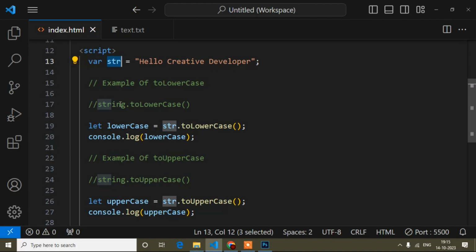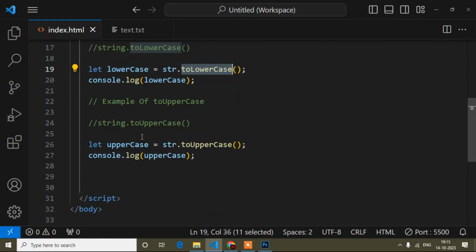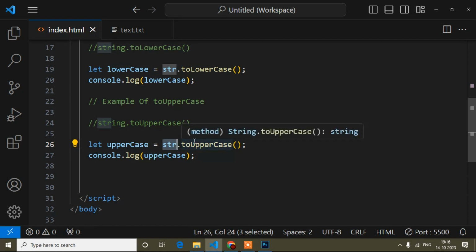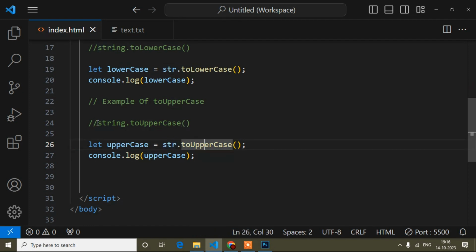So here understand the syntax first of all. string.toLowerCase. For me, string means this variable because here I have stored the string value. So I have written the same str and then toLowerCase, the method name. And in another example I have added code for toUpperCase. Same str, only instead of toLowerCase, toUpperCase. And here you can see the syntax.